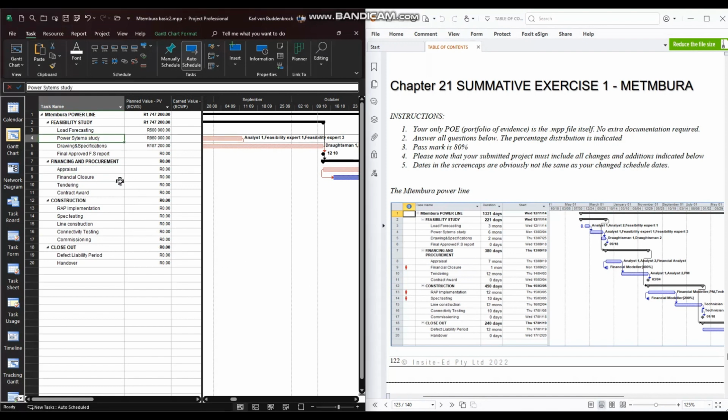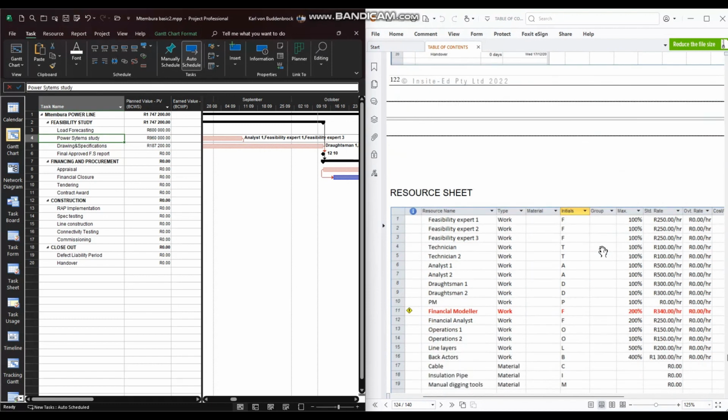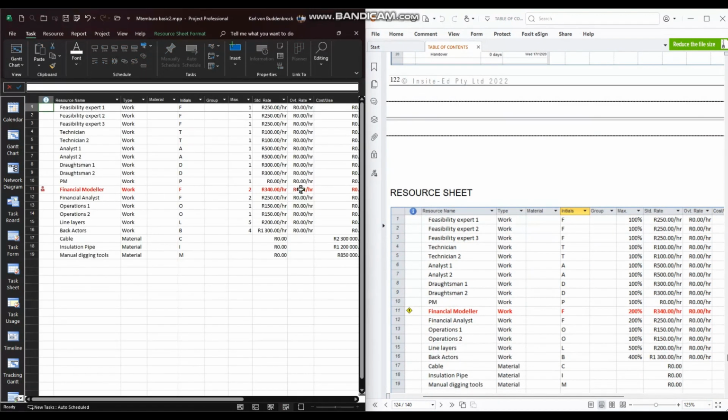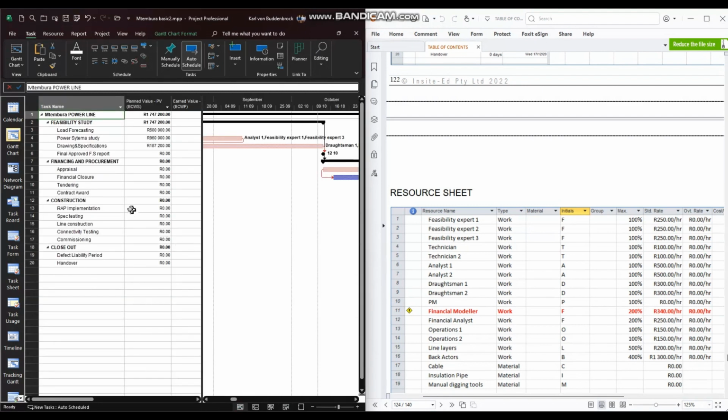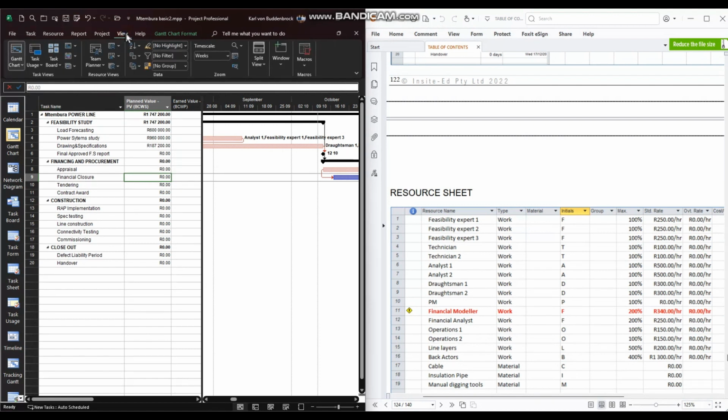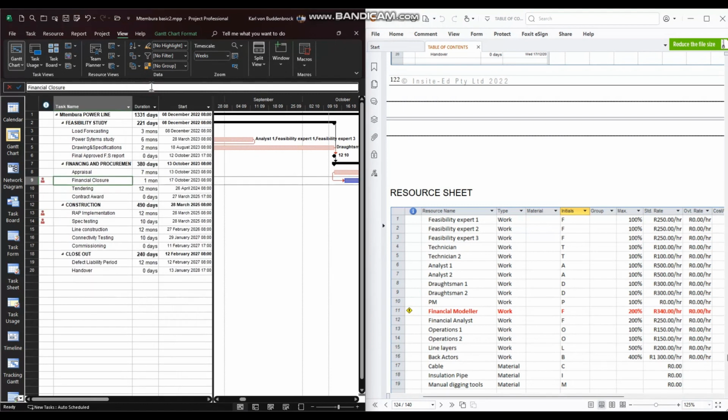So the first thing that you need to do, there's the resource sheet, by the way, and if you look here, here's the resource sheet. Financial modeler is over-resourced. Okay, same thing. But the first thing you need to do is to switch to table entry view. So we go view, tables, entry. There we go. My ribbon will look different because I've obviously compressed this to the left-hand side.